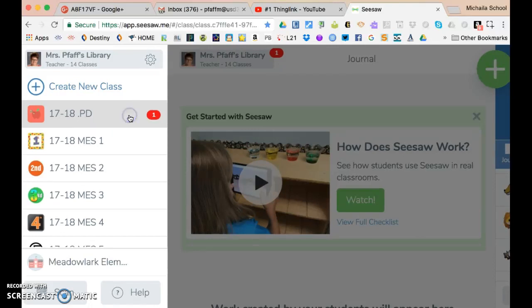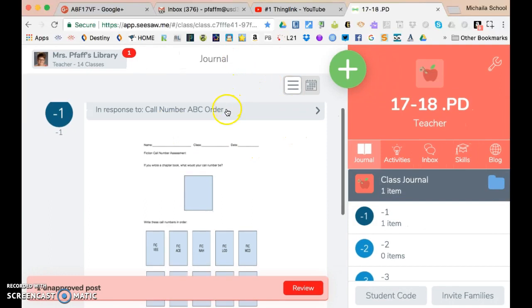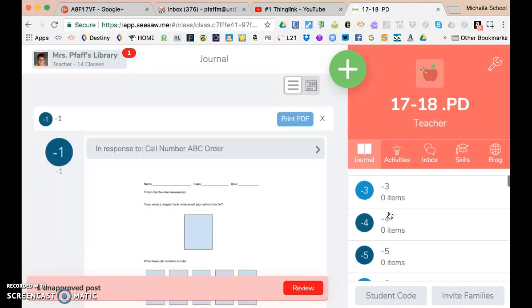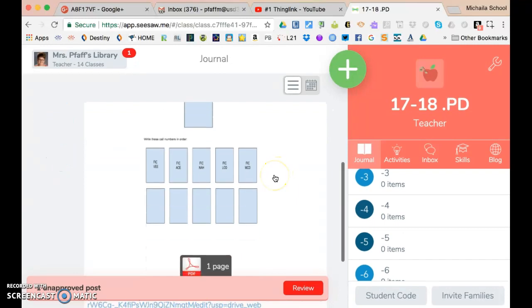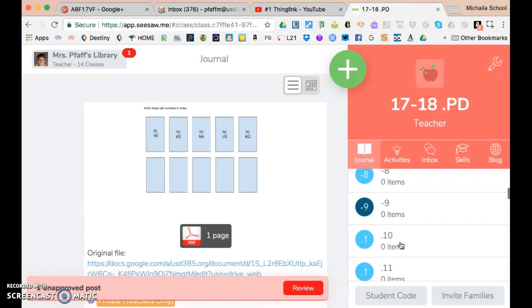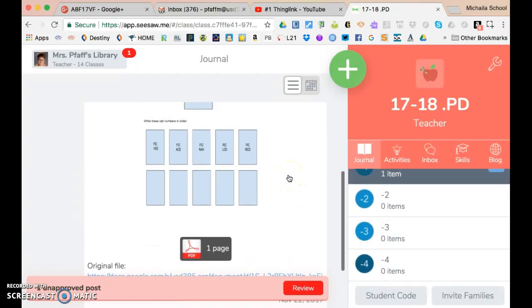In this dummy professional development class that I've created, I just wanted to show you how you can add items to what they call the student journal, which is the same thing as a portfolio. This is student number 1. Student number 1 has this item that I added to their journal that I wanted them to do. So you could customize activities for any number of students, or you can add an item to every student that you want them to do.